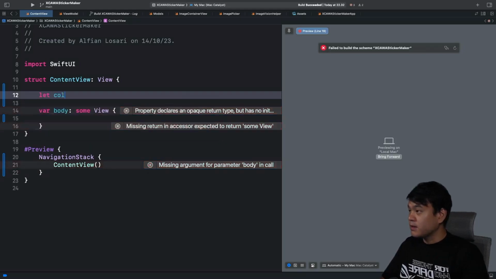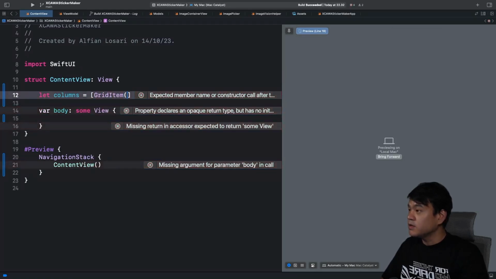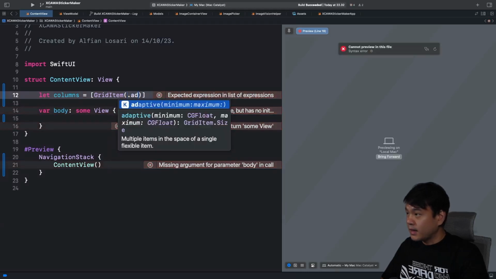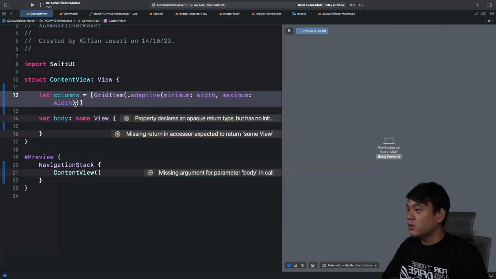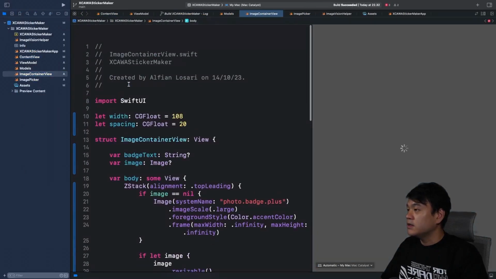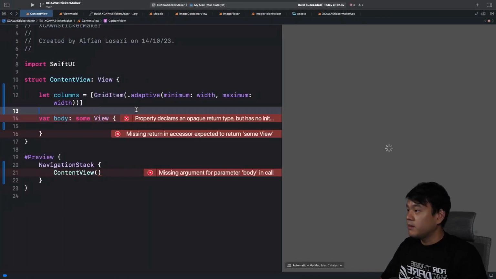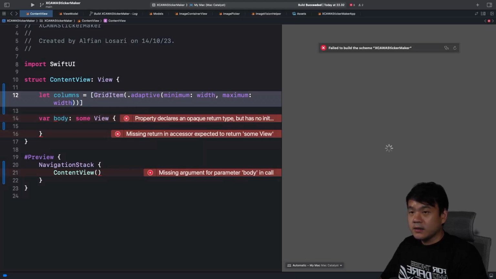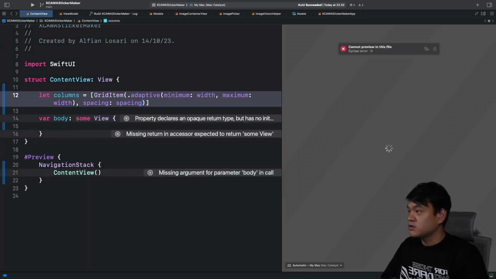First let's declare columns, an array of GridItem. To make this responsive, we're going to use GridItem adaptive. For the minimum we're just going to use the width, and for the maximum, the width. In case you're wondering which width this is, it is the one that we declared in the content view. So this is the minimum and the maximum, and then we're also going to add a spacing, passing that spacing let as well.